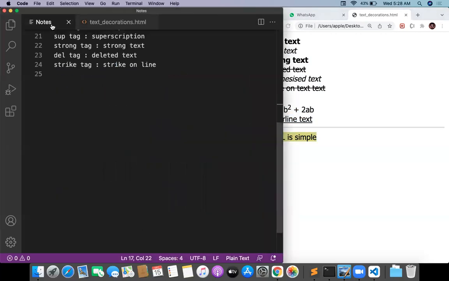Next, what we want to do, there are multiple kinds of other tags which are going to be available. Hyperlinks.